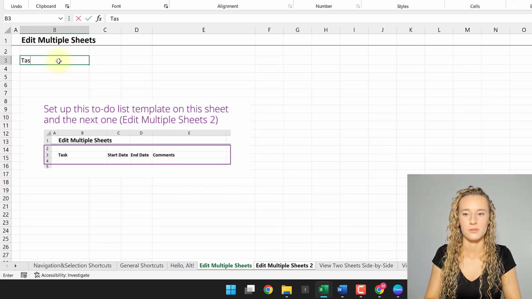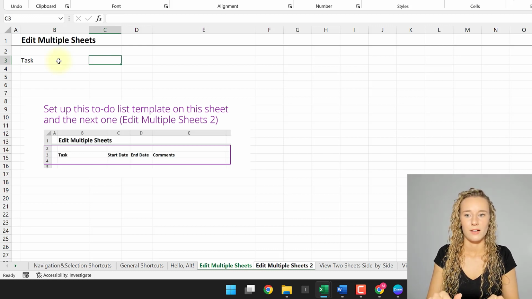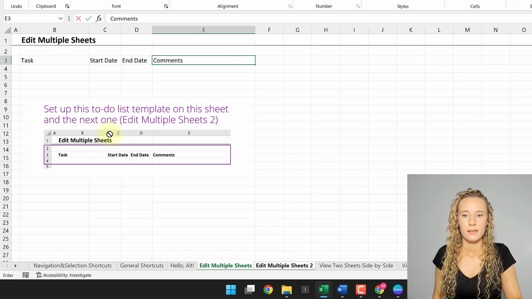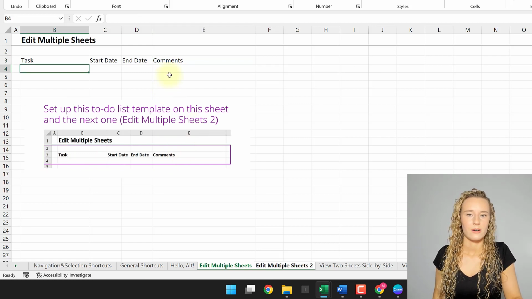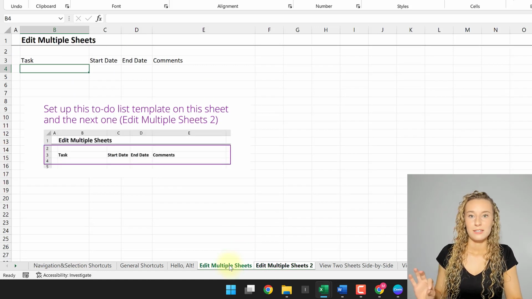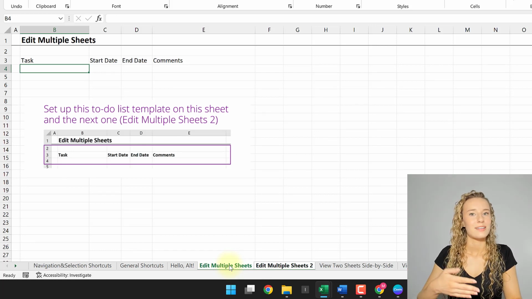Down here, I'm going to type Task, then Tab because I want to move to the right one, so Task, Start Date, Tab, End Date, Tab, and Comments. So I've now created what it asked me to create down here. I'll click Enter just to get out of that. And now if I select the other worksheet, the Edit Multiple Sheets 2, you'll notice that those changes are now reflected on that worksheet as well. So that's a way to make changes on two or more worksheets at the same time.